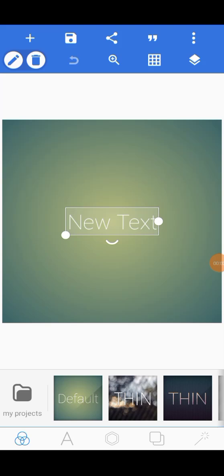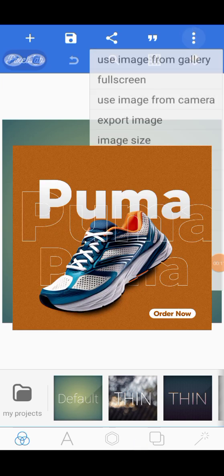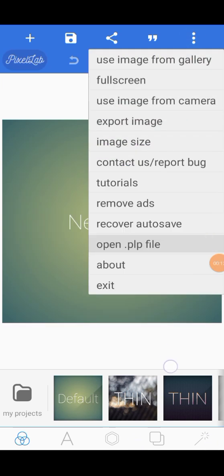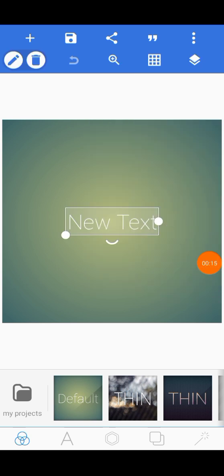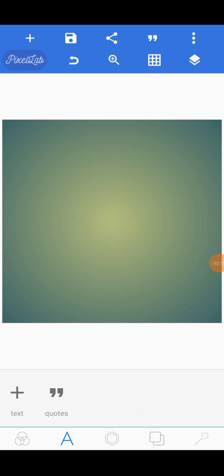In this tutorial, I'm going to teach you how to create a very simple and beautiful shoe poster like this on PixelLab using your smartphone. Now, this is very easy, so if you stay with me from the beginning of this video to the end, you will learn exactly how to do this. So, without any further ado, let us get started right now.